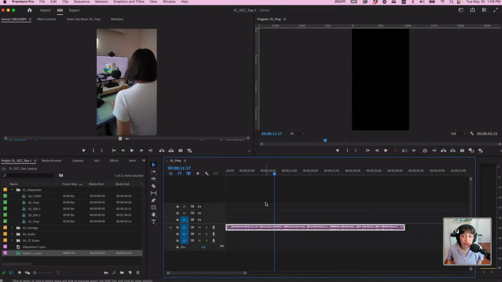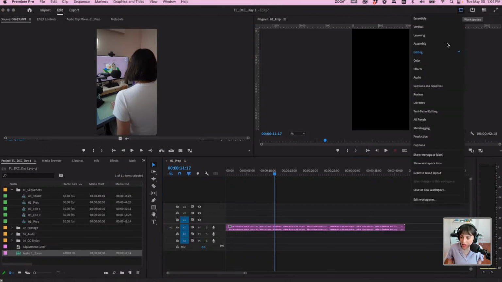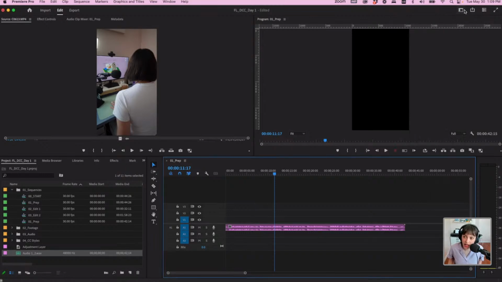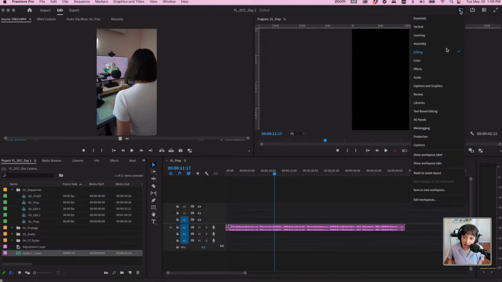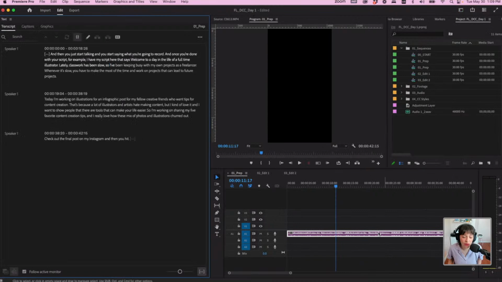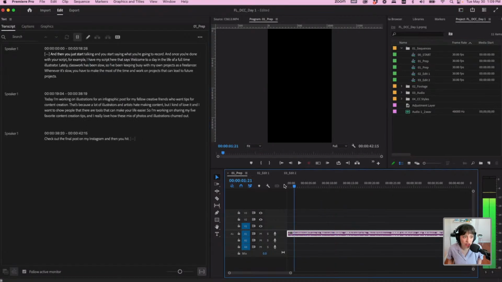So in order to use the new text-based audio settings that I want you to use, because it's so much easier to edit this way, you hit this little icon here, this workspace icon, hit that and go to text-based editing. Now, you can see it already started transcribing this. If yours doesn't have the transcript here, there's usually a little prompt that says, create transcript. Hit that and it'll auto transcribe the sequence for you. So the best thing about this is that you can just edit based on what it transcribed. So here we go. And then you just start talking, you start saying what you're going to record.